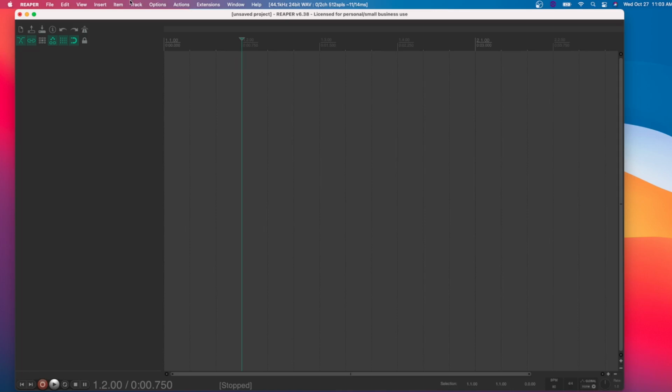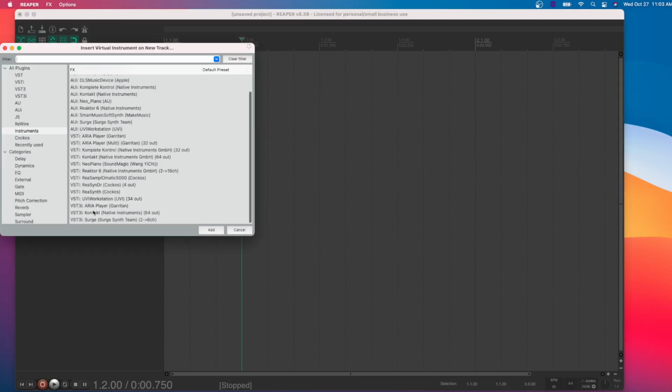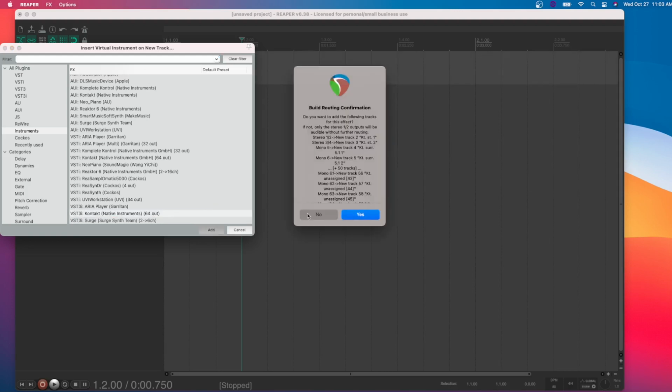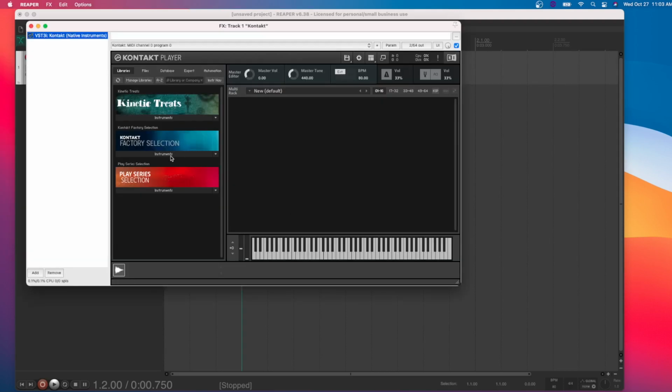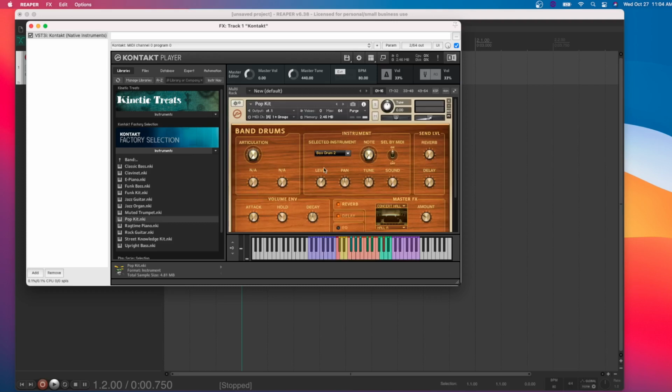Okay, so now I'm going to go to Track, Insert virtual instrument on new track, and I'm going to choose the Kontakt player. I'm going to go to add. I'm going to say no to this routing. And in the options here, I will choose the factory selection library. And in this factory selection library, I will take the pop kit and drag it into my window over here.